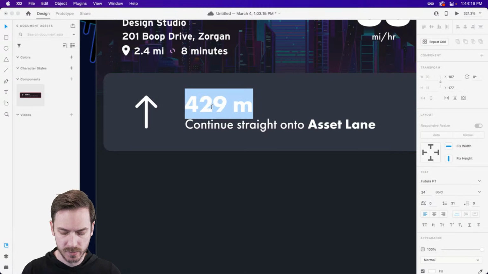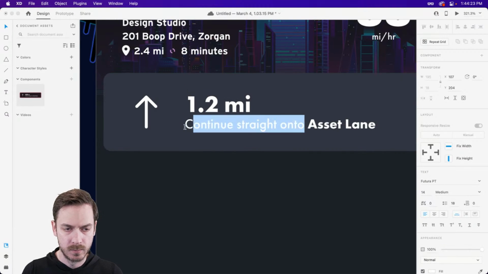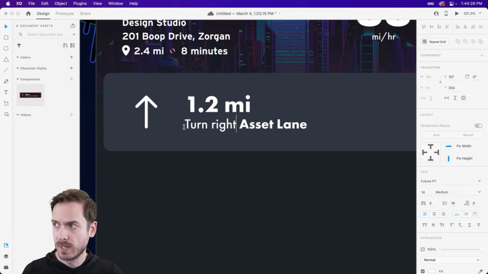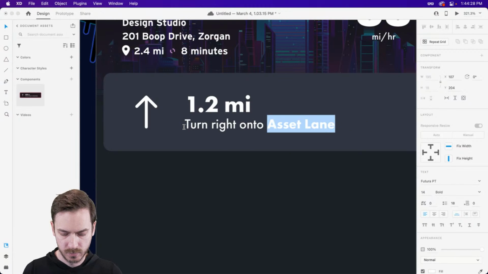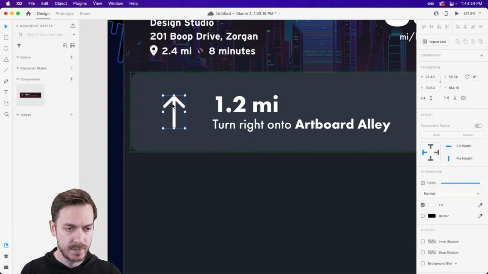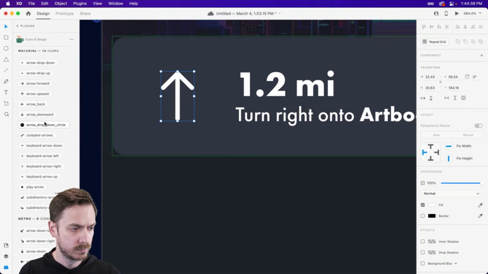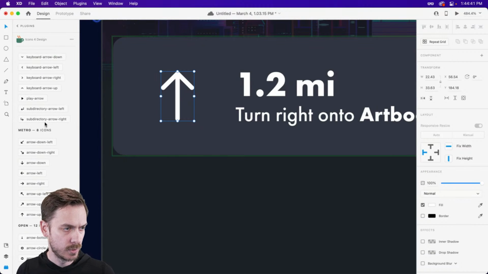And as an example, we might want to do something like 1.2 miles, turn right onto Artboard Alley. There we go. And then we're gonna also want to maybe do a different arrow. Do we have any curved arrows here?